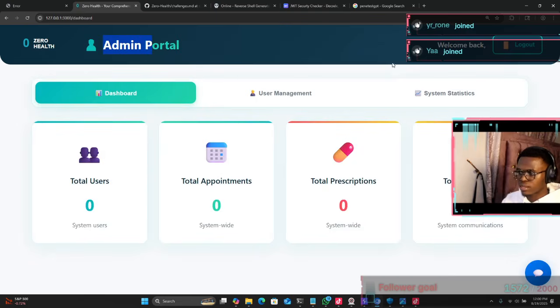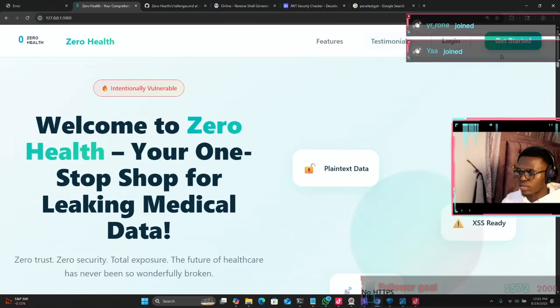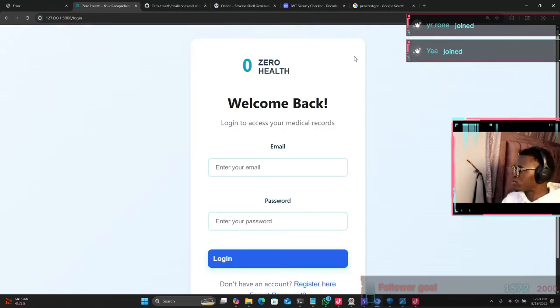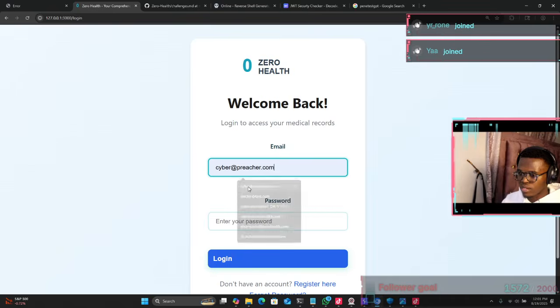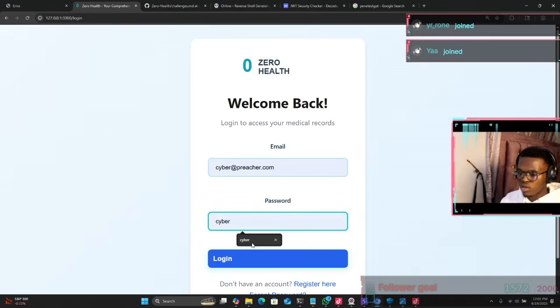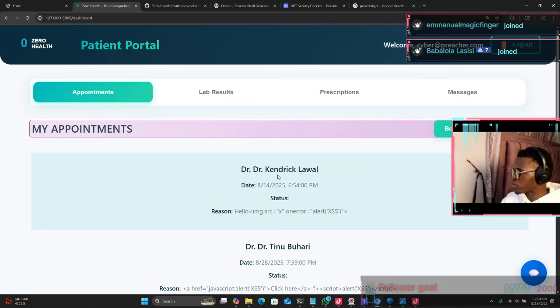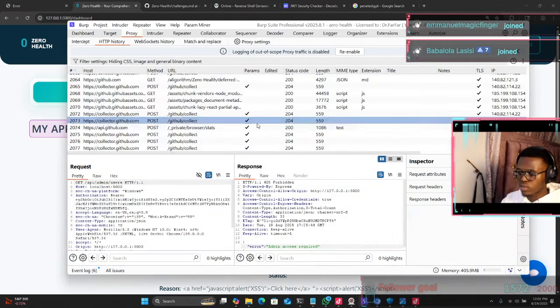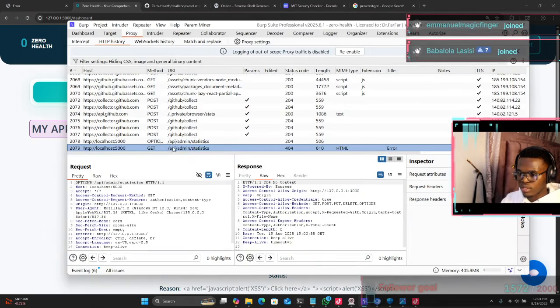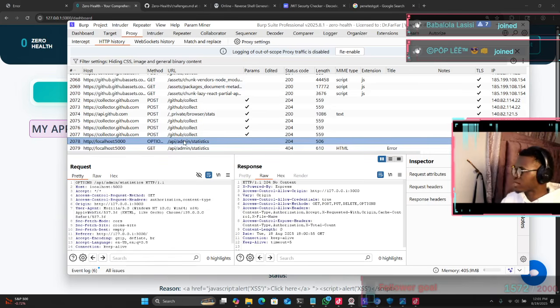I'm still admin. Let me log out and log back in as a normal user. I don't need the admin user for this API hacking. So I'll say CyberPreacher and log in as my normal user. Okay, so now we can see our normal website. Now we're going to come back to Burp Suite and look for any API endpoints. These are the only API endpoints that we can see: admin slash statistics.